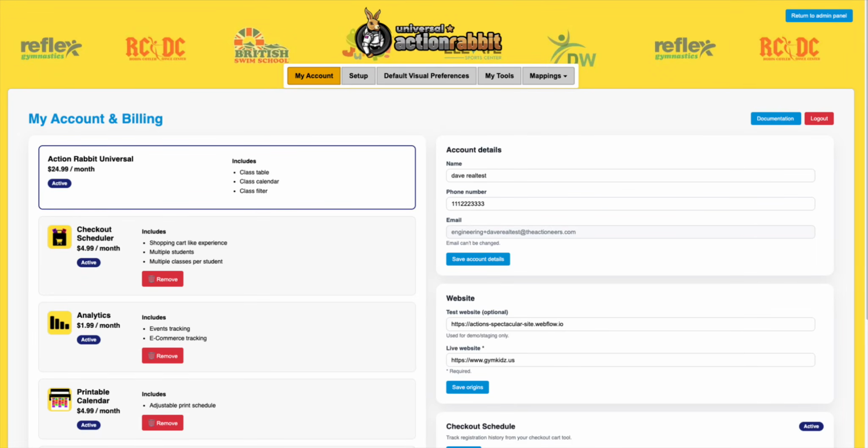All right, guys, it is finally here. We're talking about Schedule Builder. It is listed in your Action Rabbit account as Checkout Scheduler.